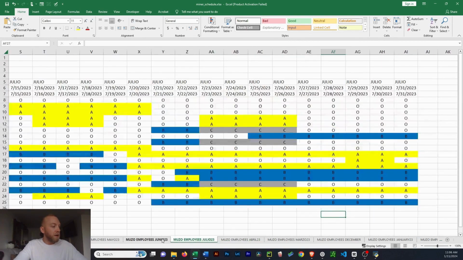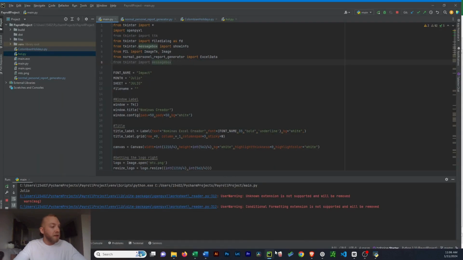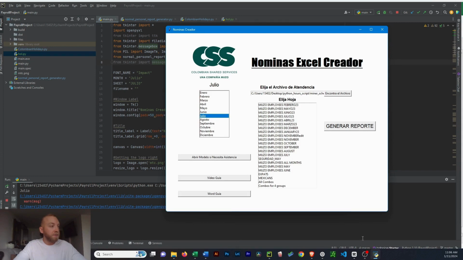Every month has a schedule or an attendance report, which is far easier to track than the actual hours. Then you take this and feed it into the program. The program will spit out this. I'll show you right now.